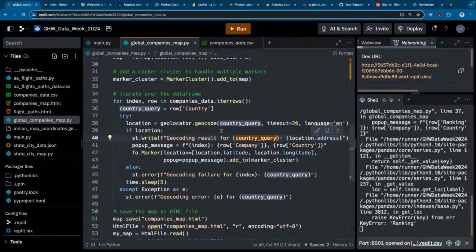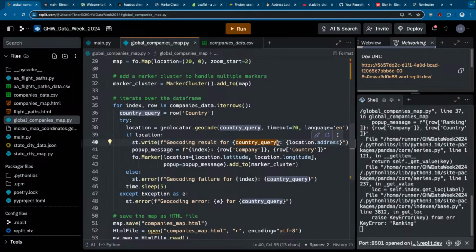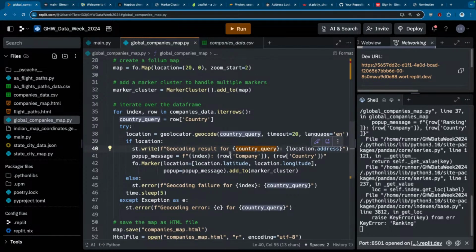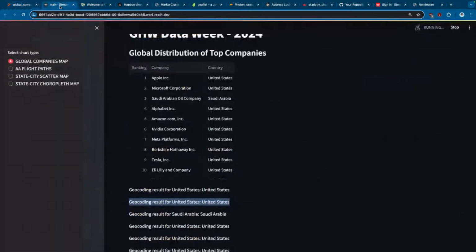And for the country query, we can also get, I think, the company name. Because the geocoding result for United States is United States, which kind of looks weird.